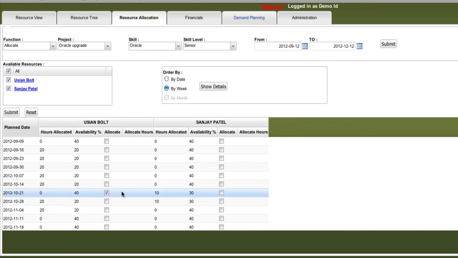Based on this information, you can increase or decrease the allocation by checking the Allocate box, putting the hours in the Edit box, and pressing Submit at the top left corner of the grid. The grid will refresh with the updated information.